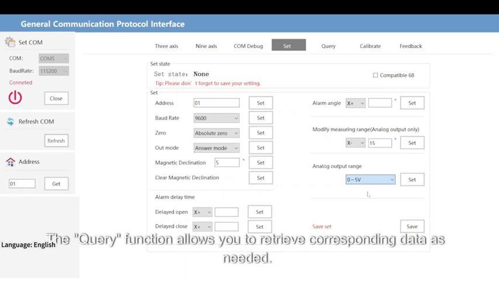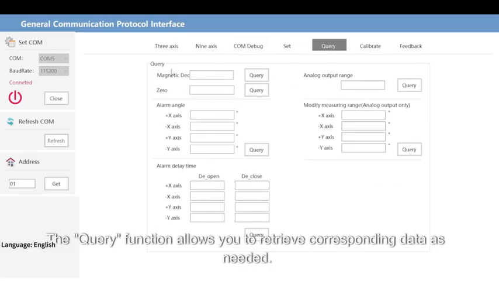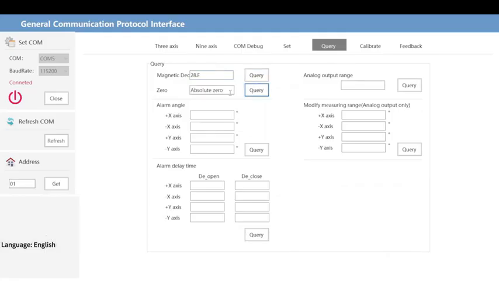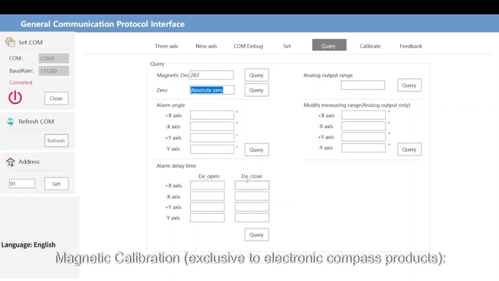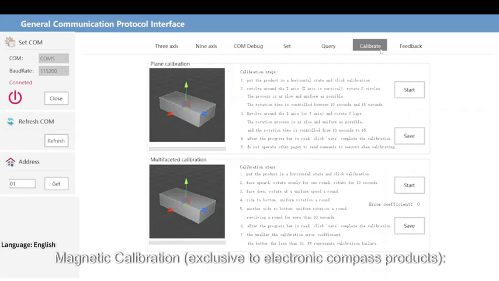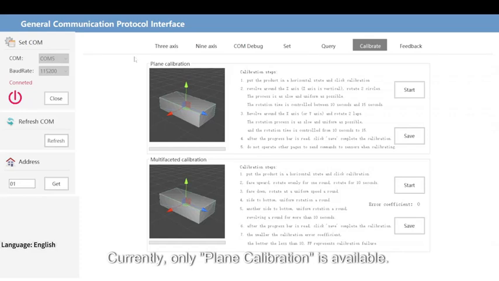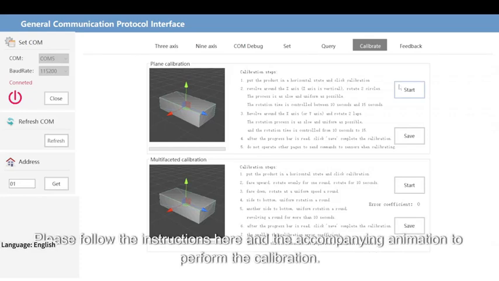The query function allows you to retrieve corresponding data as needed. Magnetic calibration, exclusive to electronic compass products. Currently, only plane calibration is available. Please follow the instructions here and the accompanying animation to perform the calibration.